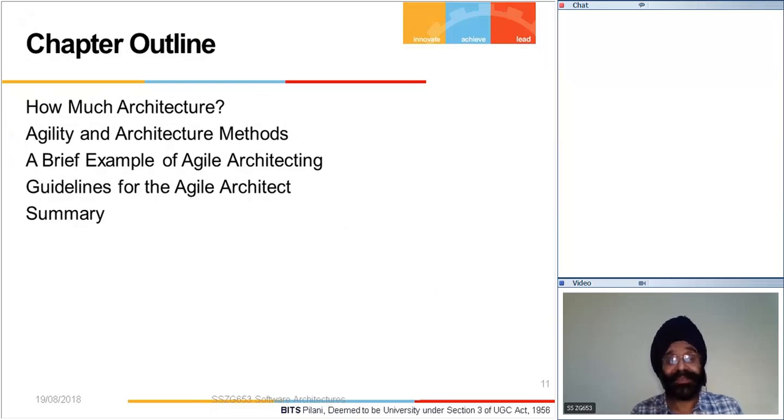Now, let us now say, how much architecture can we have? How is agility accepted? A brief example, a guideline for agile architecture.